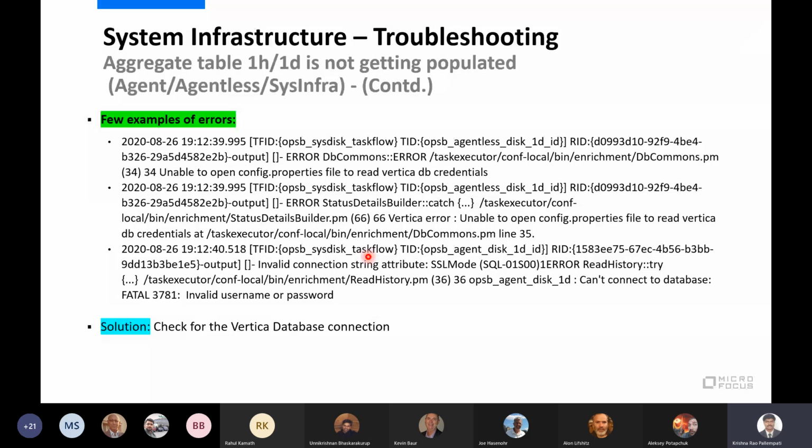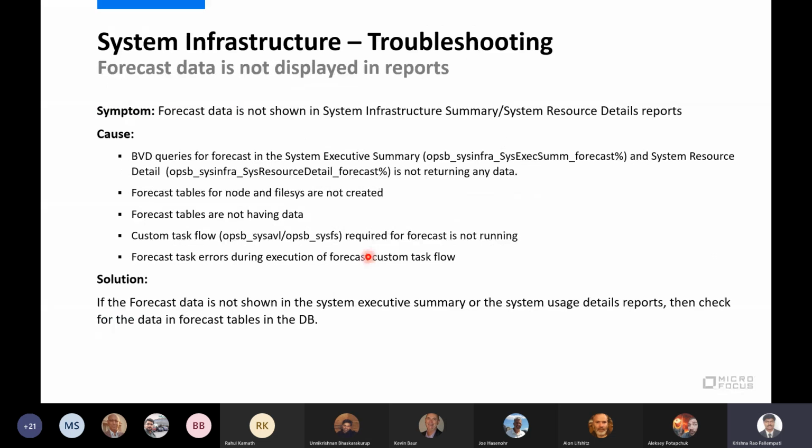And then there is one more kind of table, forecast data. So you have data for your custom Perl script, and you have data for your aggregation tables, but no data in the forecast tables. For the forecast tables, the flow is similar, where the forecast data is not shown in any of the reports. Basically we have two reports: the executive summary report and the usage detail report. These two reports showcase our forecast data.